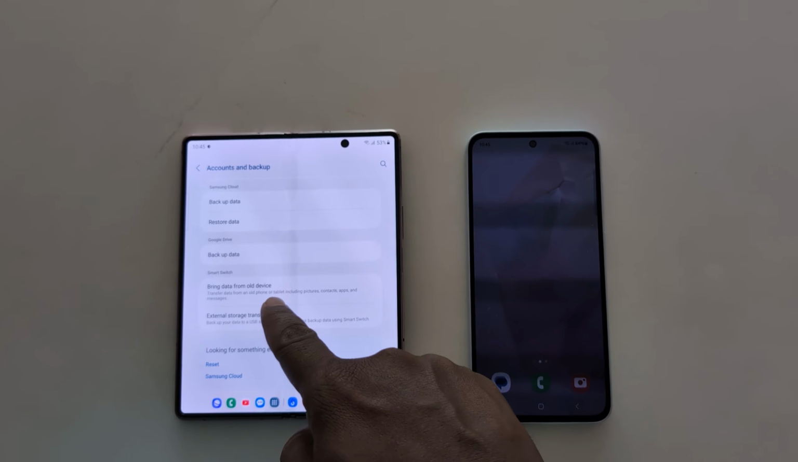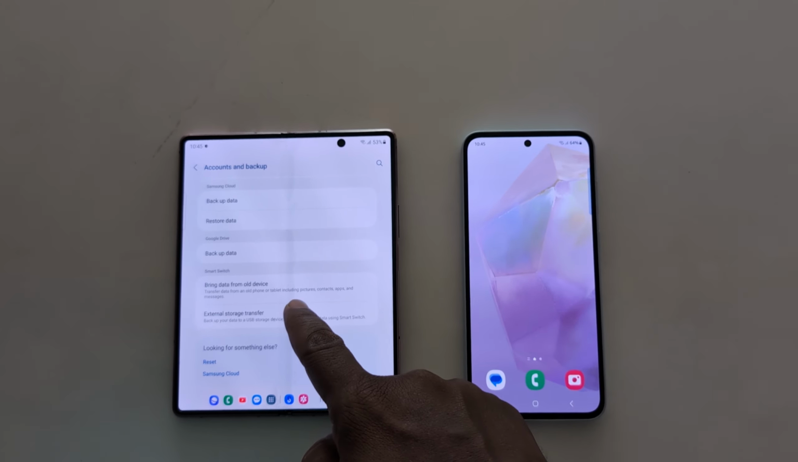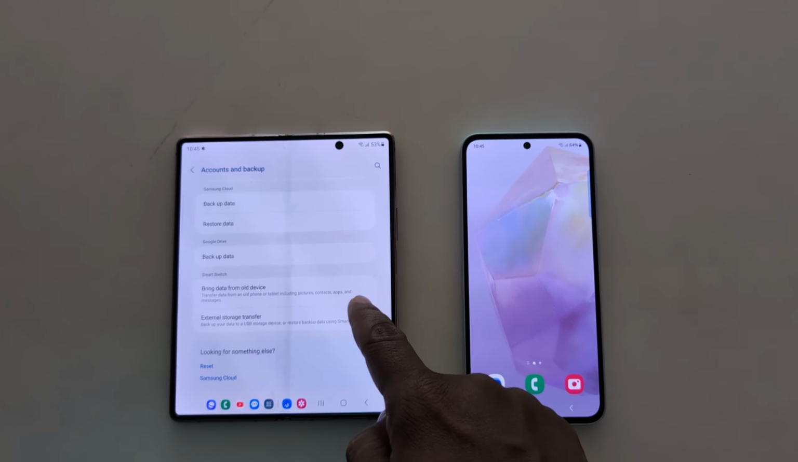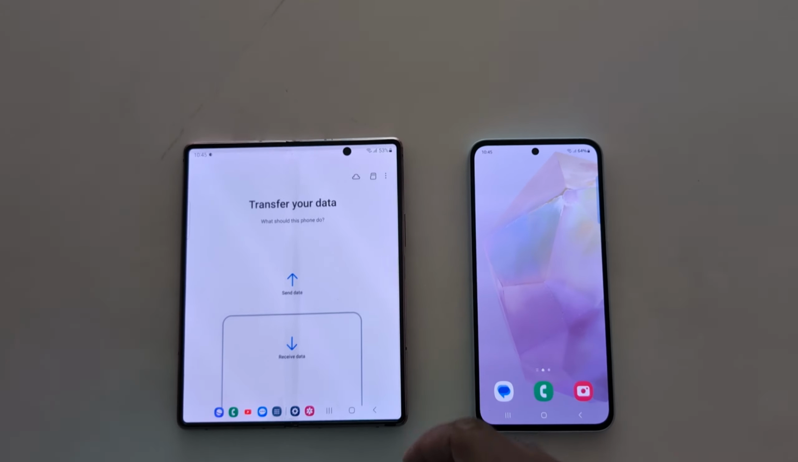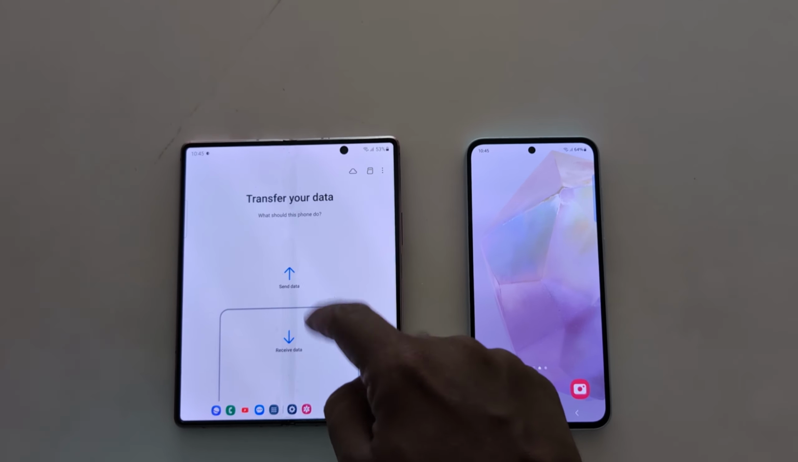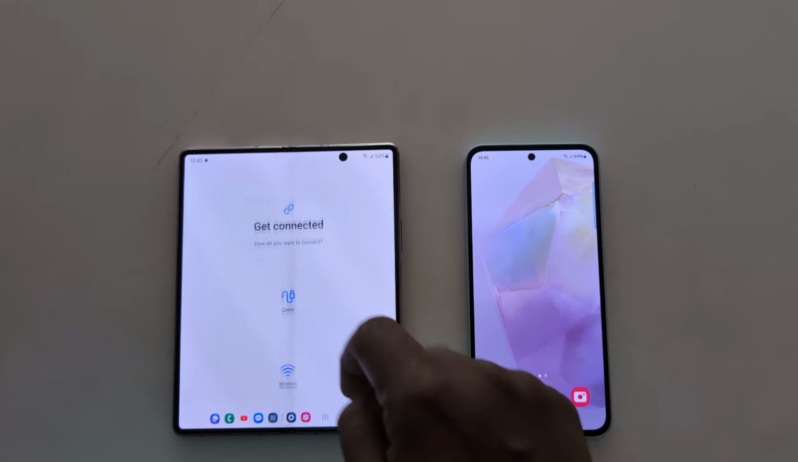Now you can transfer data from an old Samsung phone to a new Samsung phone or tablet, including pictures, contacts, apps, messages. Tap on Bring data from old device. Tap on Send data or Receive data, whichever you want. Here we send the data to the new device.